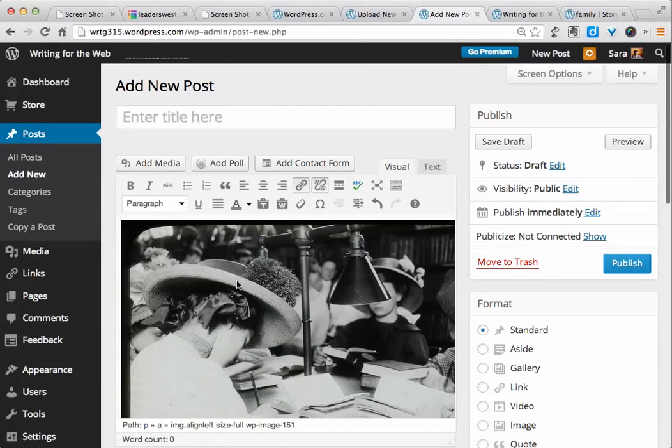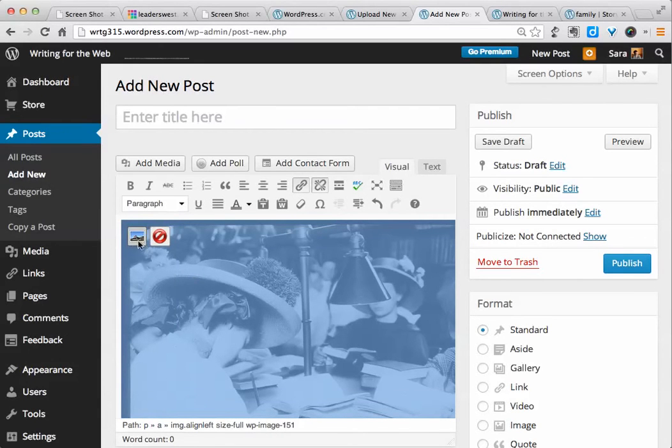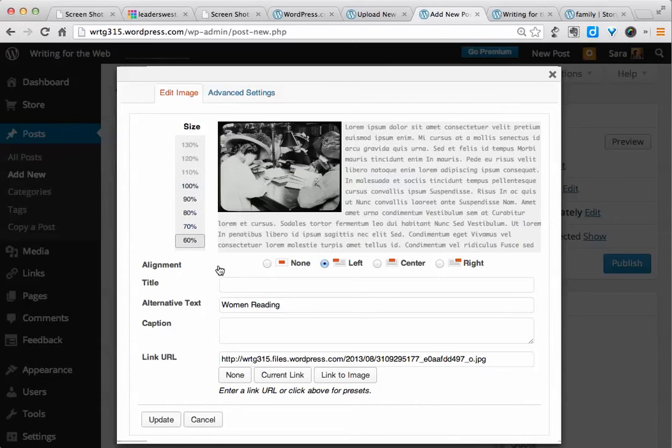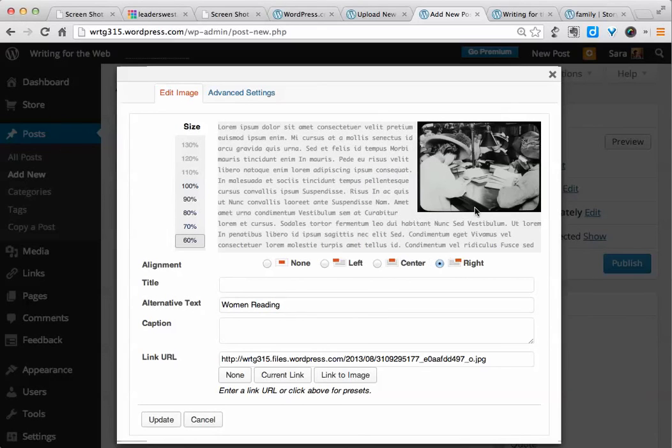If you want to change that once you've got it in your post, click on it once, and you'll see a little landscape button to the side of the image. Click on that, and WordPress will give you the option to reduce the size down a certain percentage. I'm going to reduce it down to 60%. And this is also where, if you want your text to wrap around your picture, you can choose which side the text is wrapping. By default, the picture will be on the left, or I can have the picture be on the right of the text.